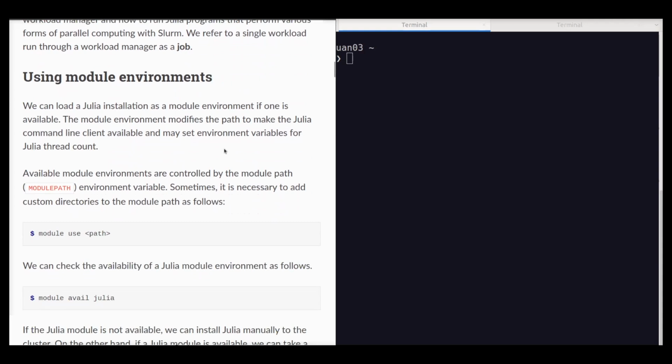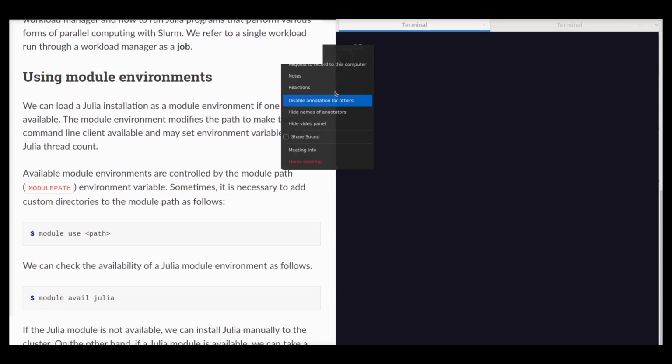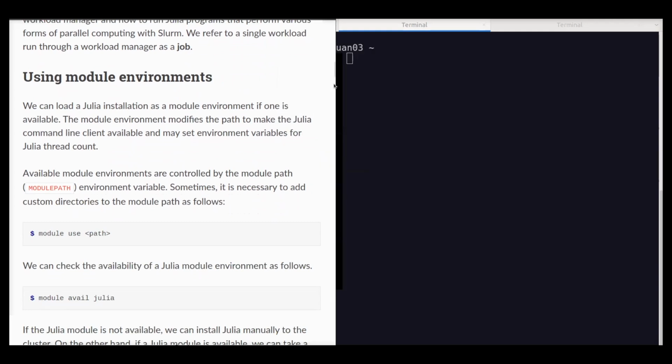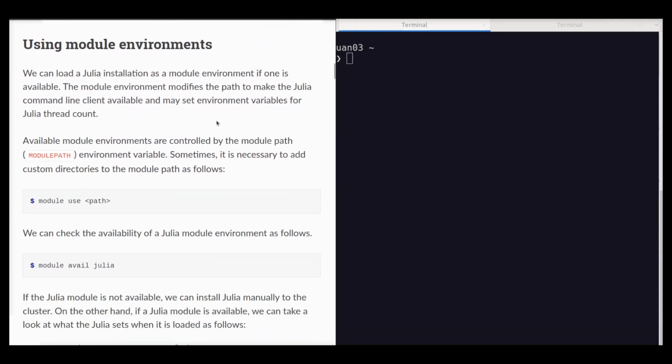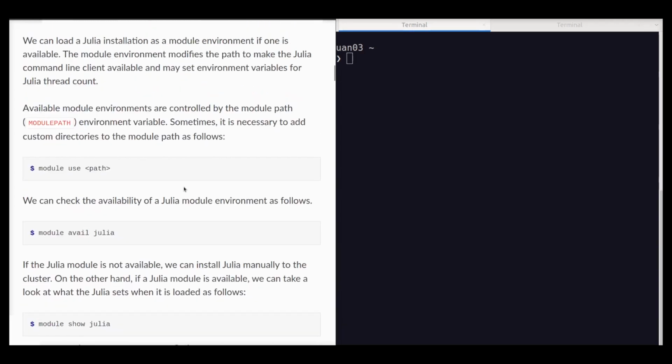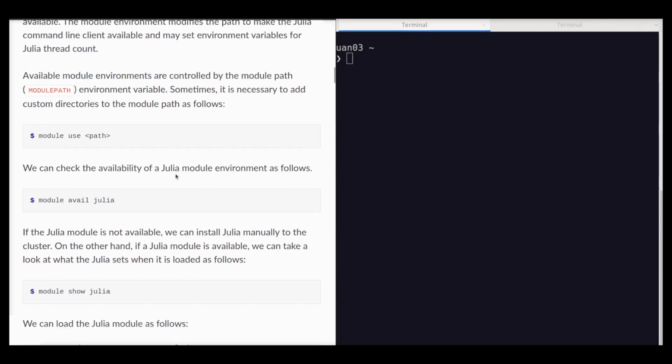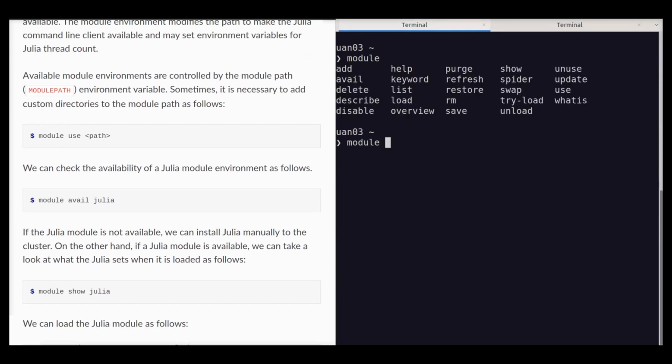Let's move on to module environments. We have a couple of commands here that we need to be aware of. So the base command here on the left side on the Lumi cluster is the module command, and it has a number of subcommands.